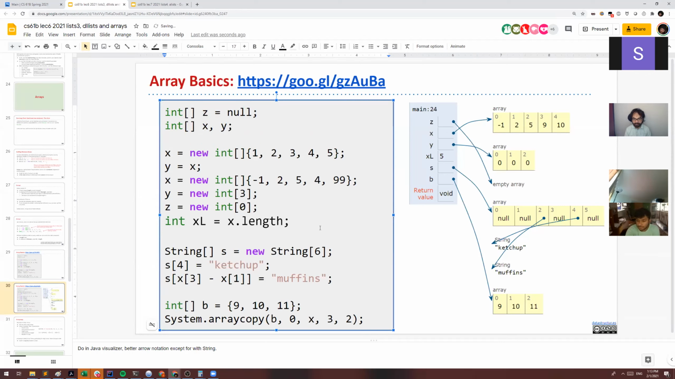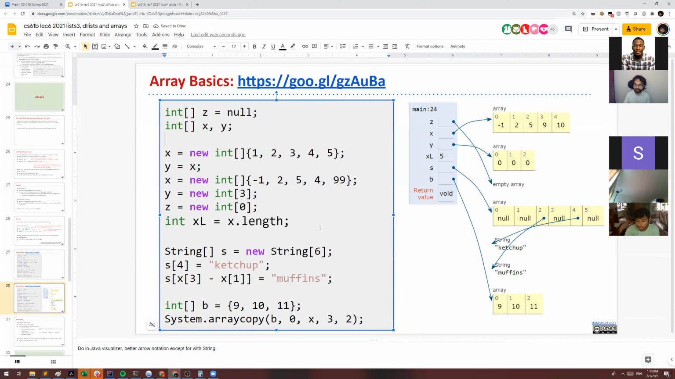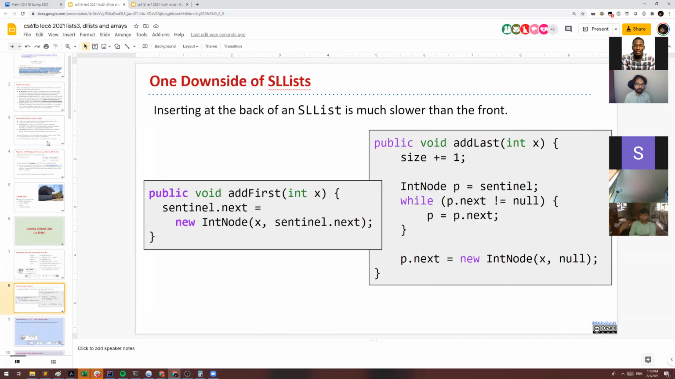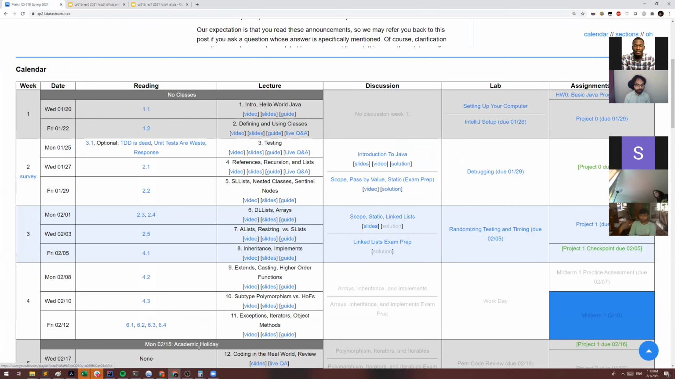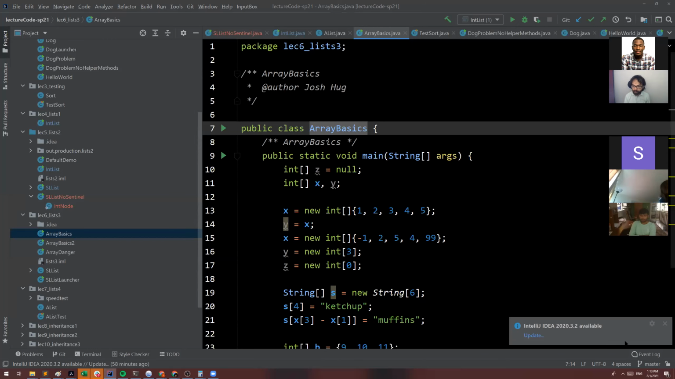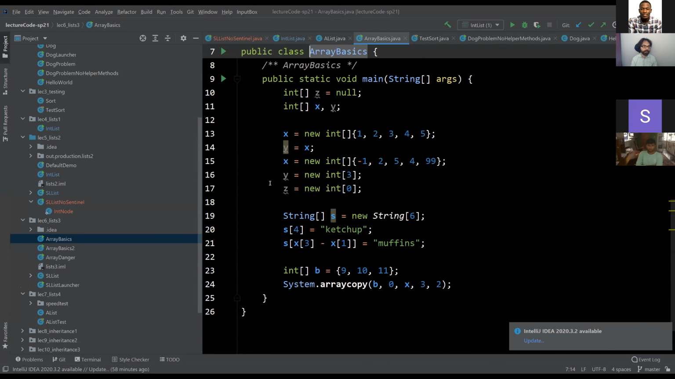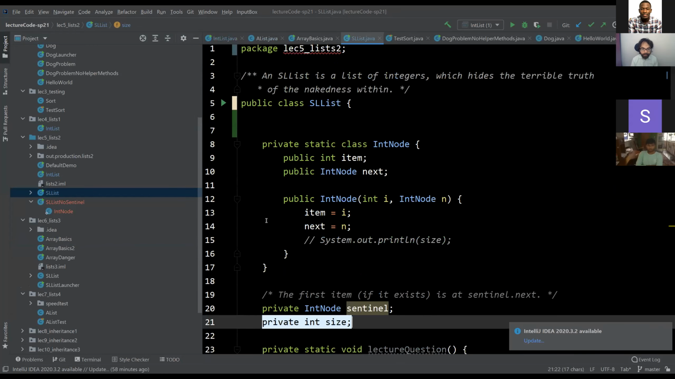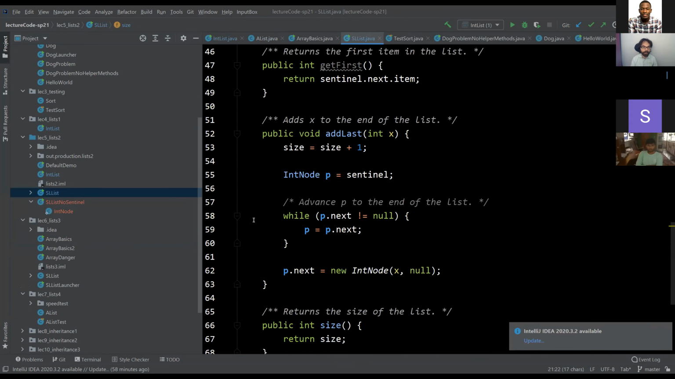Cool. Steve. Hello, Professor. Great. So I have two questions. My first question is about when doing the size of the list iteratively. I can't really remember which one you did iteratively, but I think it was the S list, maybe. This is one lecture back, lecture 5, I think, right? Yes. Let me open up the code in IntelliJ. Cool. And let me grab this. All right, so this is S list.